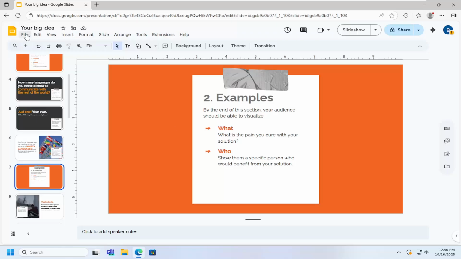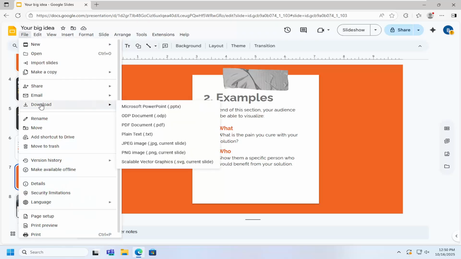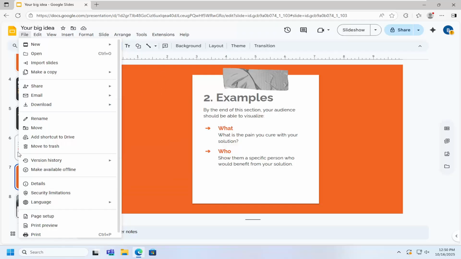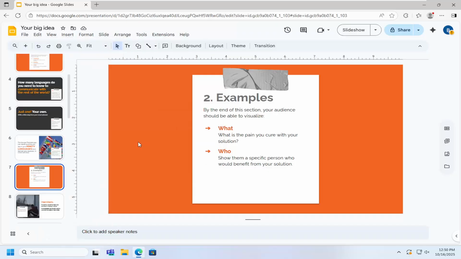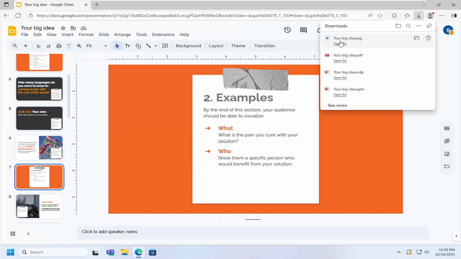So all you have to do is select the File tab at the top left, select Download, and then select the JPEG image, .jpg, current slide. So if you had a different slide you wanted to print, you would just select that instead, and then select Download, and then select the JPEG image, and that's all you have to do.